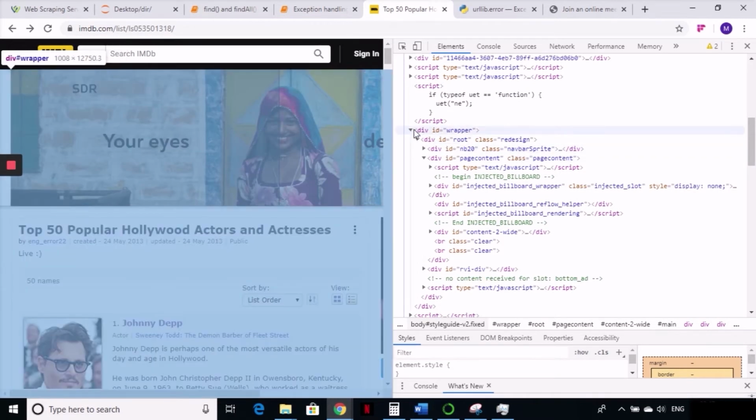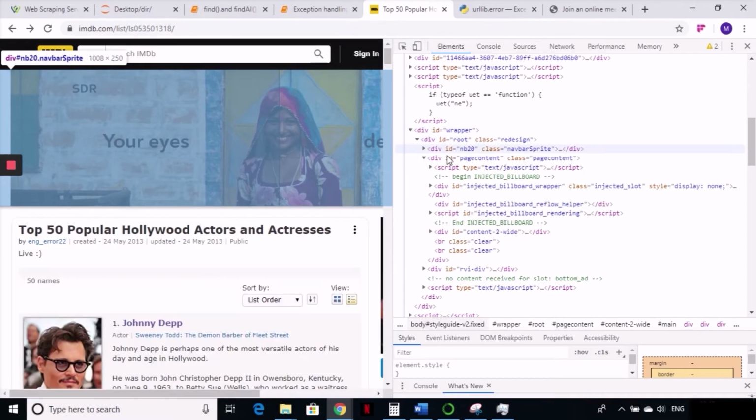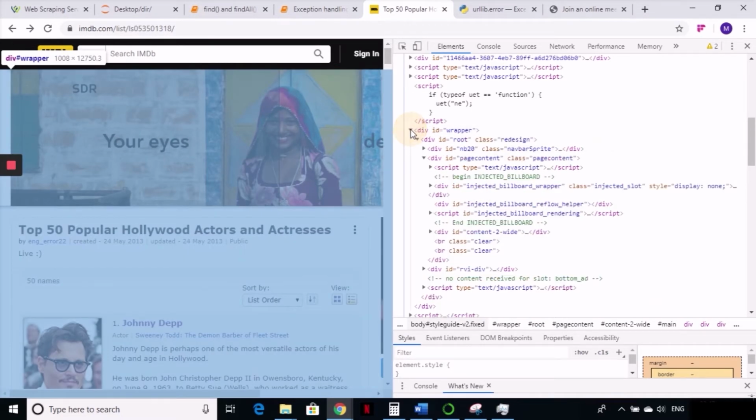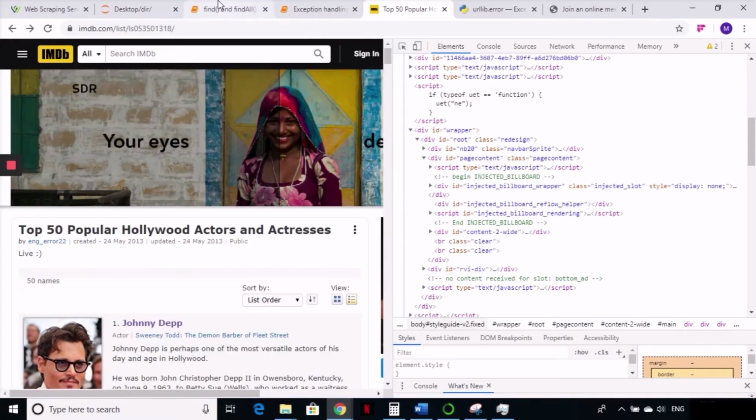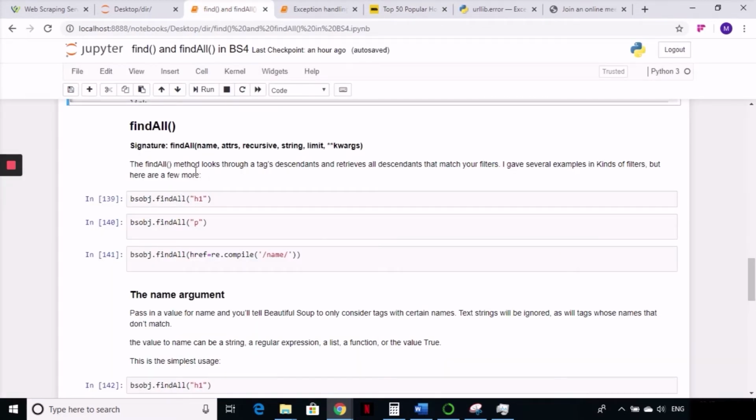So descendant means everything that comes below this and is a part of this. Everything that comes under this layer is a descendant of this layer. What find all does is look through the descendants of that tag, wherever that tag is coming, and retrieve all the descendants that match our filter. That's what find all will do. Let's run this. Now we are in find all and running H1, and I'm just putting a tag here.